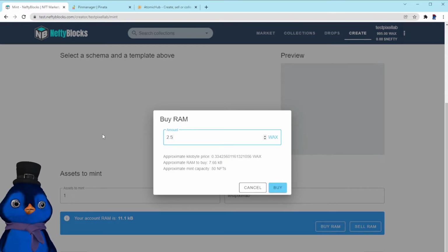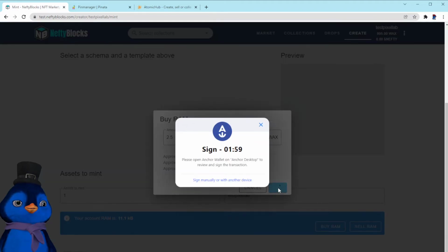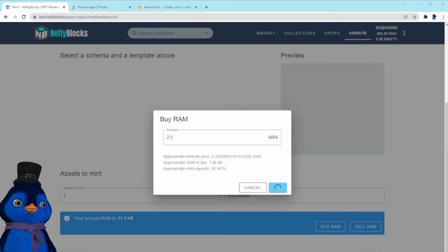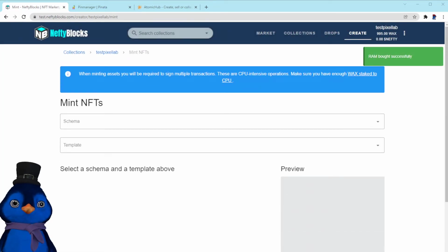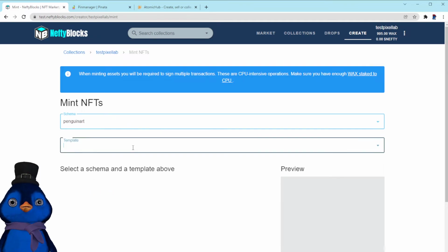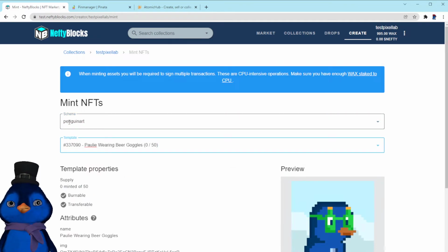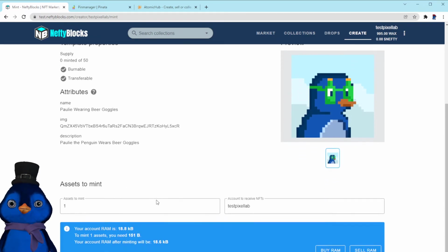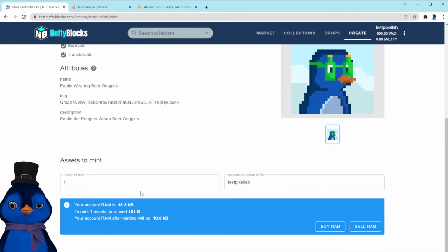2.5 WAX worth will mint me approximately 50 NFTs. So we're going to go ahead and click buy from this page. So now we have enough to mint the 50 NFTs. Now I have to go back to the template we just made. So the schema was penguin art. The template was Polly wearing beer goggles. 0 of 50 have been minted. I'm going to show you guys how to mint all 50 right now.